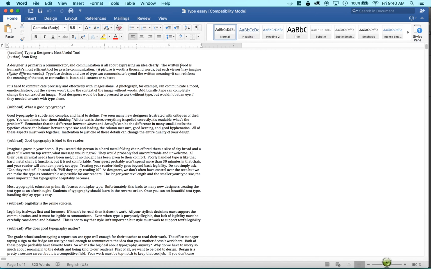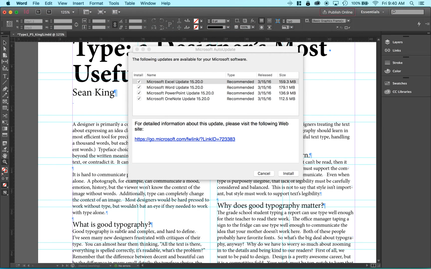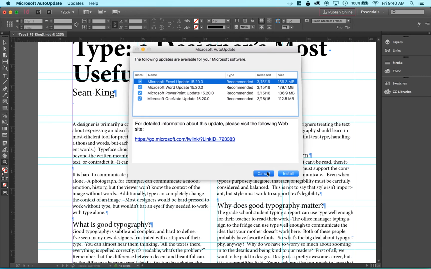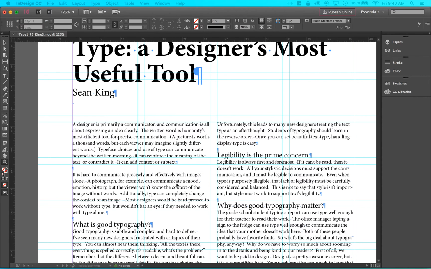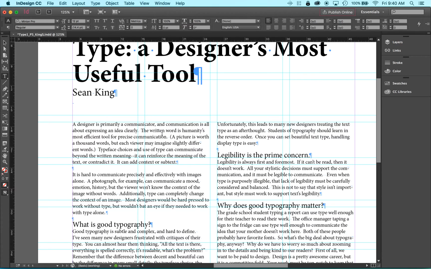So here we can see the words precise and slightly different in that first paragraph are italicized. Where else? In our third paragraph, we have the words decent and beautiful italicized. All of these things got accidentally obliterated by styling our text in InDesign.